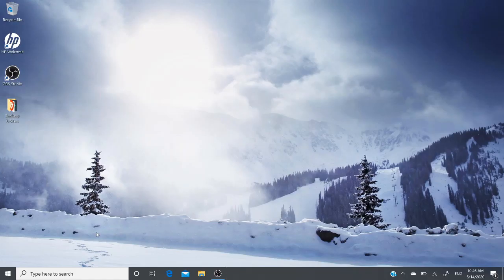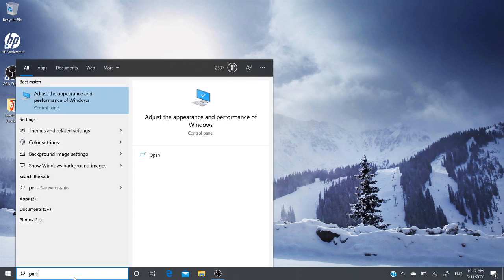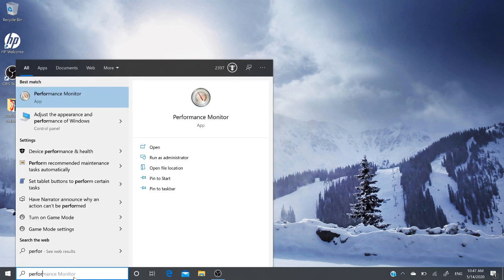Tip number 5, adjusting the appearance of Windows. Windows 10 comes with many fancy visual effects such as animations and shadow effects. Now, although they look great, they can also use additional system resources and slow down your computer. This is especially true if you have a PC with a smaller amount of RAM or memory. So to adjust the visual effects of Windows, in the search bar, type performance. And from here, you choose adjust the appearance and performance of Windows.